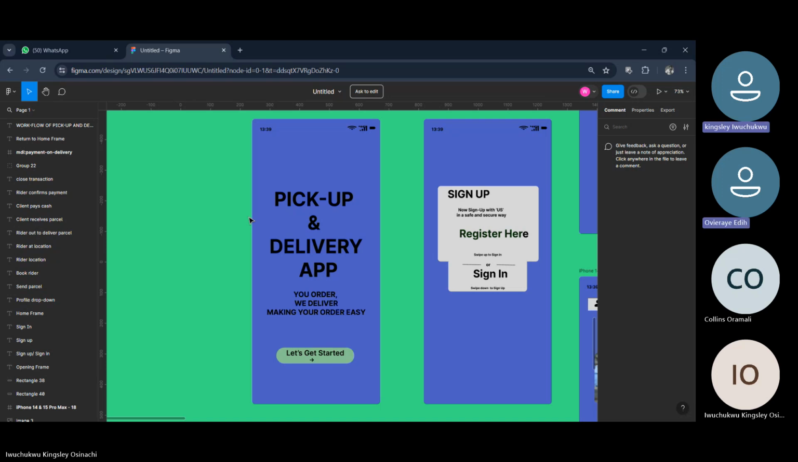Then other colors will come in to complement the white. Let's make use of white as your background for contrast, for accessibility's sake.